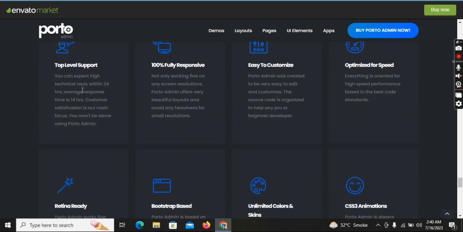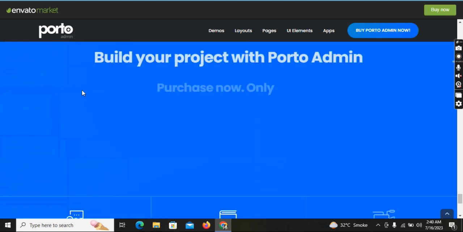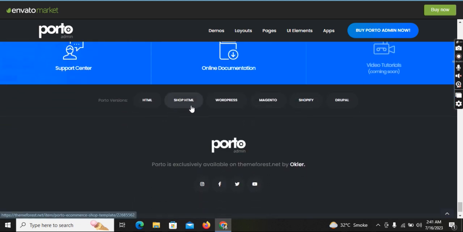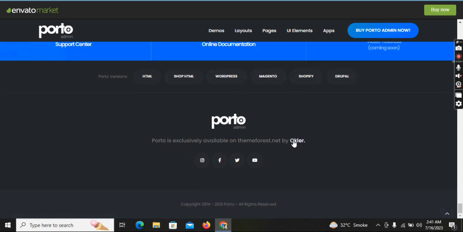Alright, the footer page. You can see the footer page, and build your project with Portal Admin, purchase now for only $16. So HTML, Shop HTML, WordPress, Magento, Shopify and Drupal. Portal Admin is on Outlook, Insta, Facebook, Twitter and YouTube. You can see the different colors for Insta, Facebook, Twitter and YouTube.